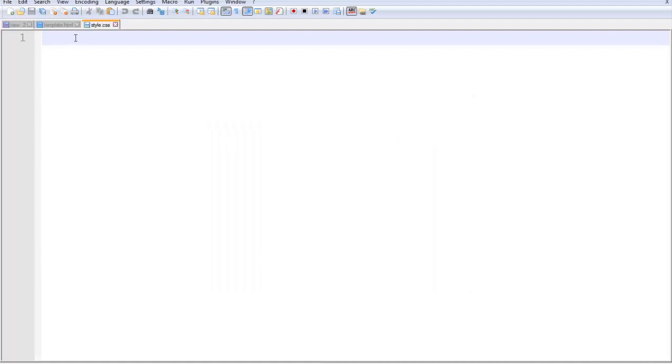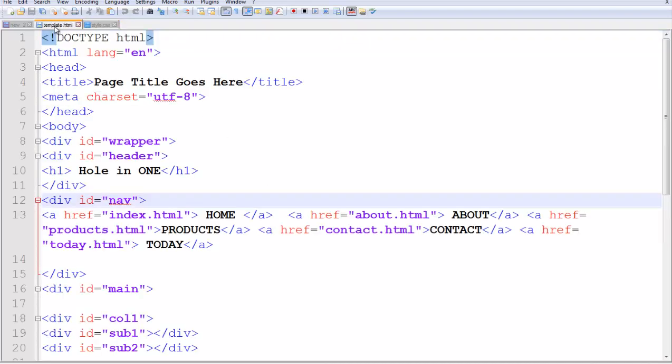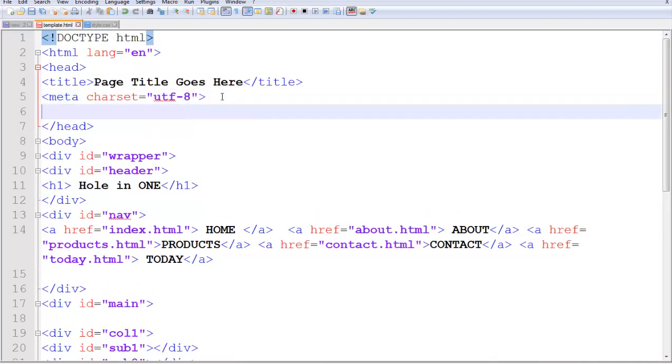Now for this to work properly, we're going to have a link on our template page that will link to our external style sheet. This external style sheet that we have here is going to be applied to every page within your website. So over here, in my head section, I have to add the external style sheet link. And to do that, we use the link tag. This goes right in the head section.